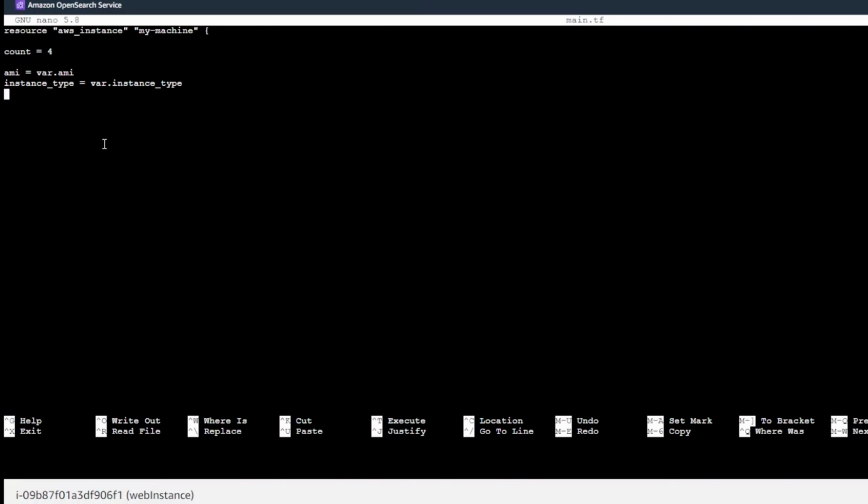Now, the tag is completely optional. You can do it, or if you don't want to, it's fine. But since we are creating the 4 instances, we should be able to distinguish between all 4 of them. So I'm going to go ahead and give the tag.